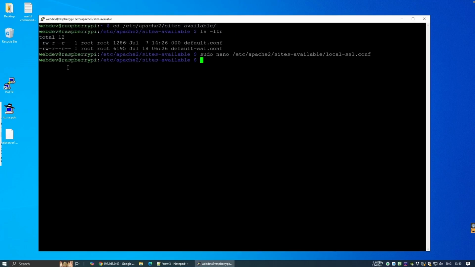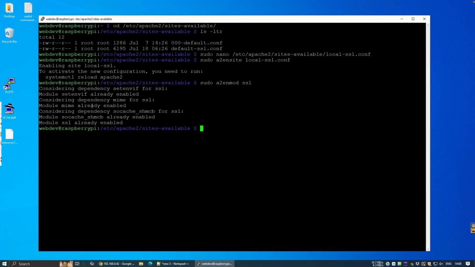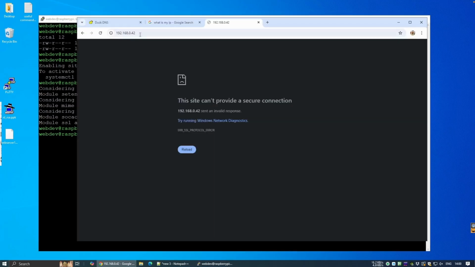After saving the file, we need to enable the virtual host by using the a2ensite command, followed by our config file name. If you haven't already, enable the Apache SSL module and restart Apache. Now, if we browse to our server using HTTPS, we'll get a secure connection.